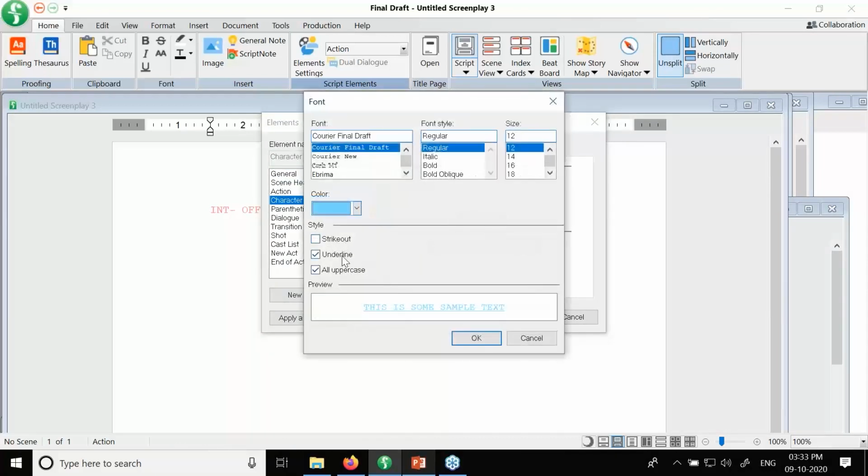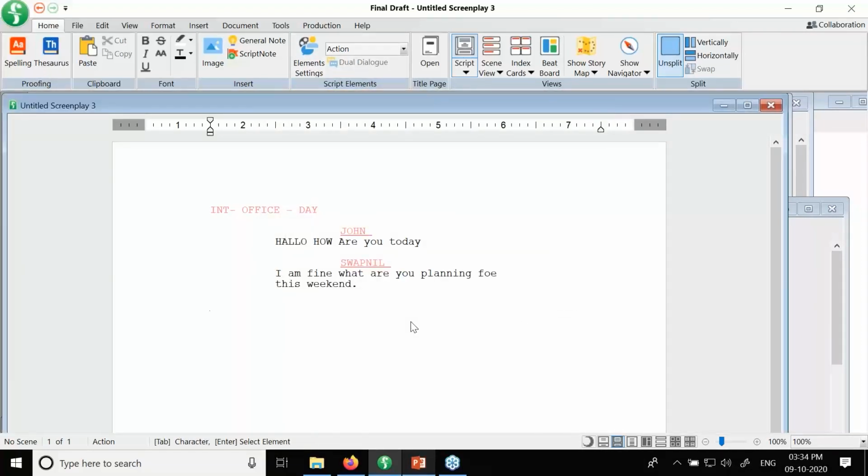Set font. Strike out, I don't want. Underline if you want, that you can write it down. So that is really very easy, right? I can do changes as per my requirement.